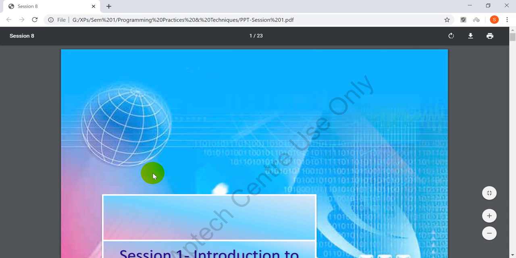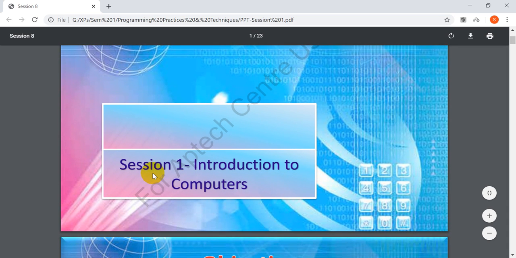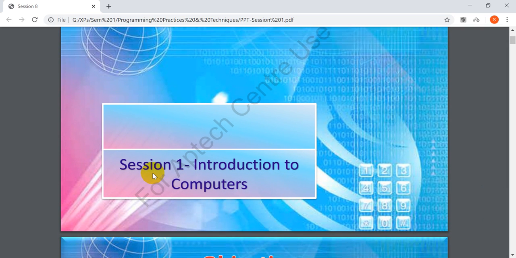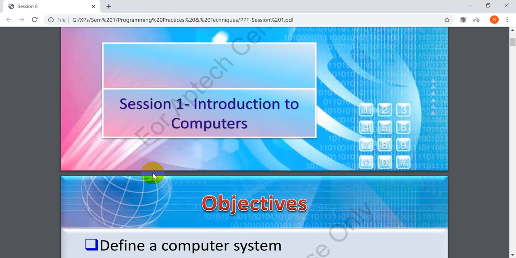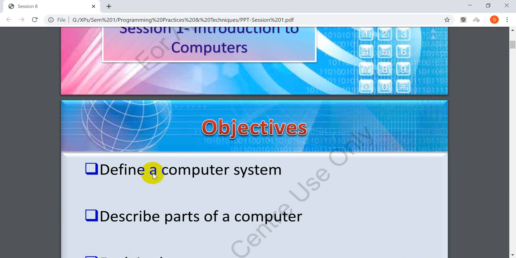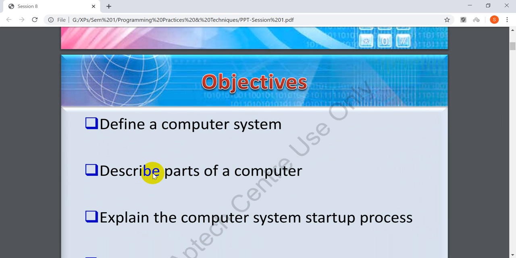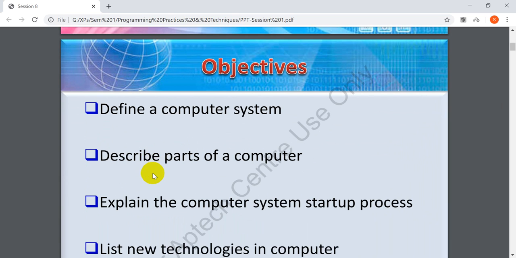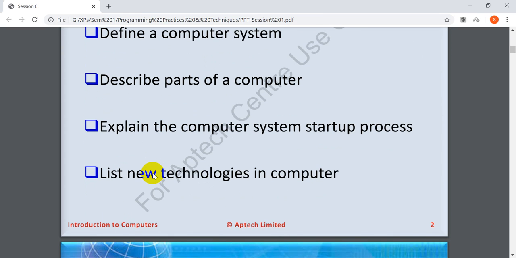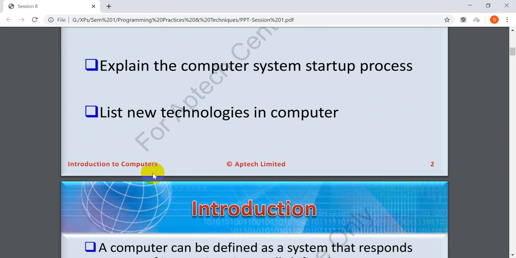So, session one, introduction to computers. I think I'll just go through it. I'll just brush it. It's not a big deal. Introduction to computers. We all know that, right? Right from our daycare schools and the rest. The objectives of this session are to define a computer system, describe parts of a computer, explain the computer system startup process, and list new technologies in computer.